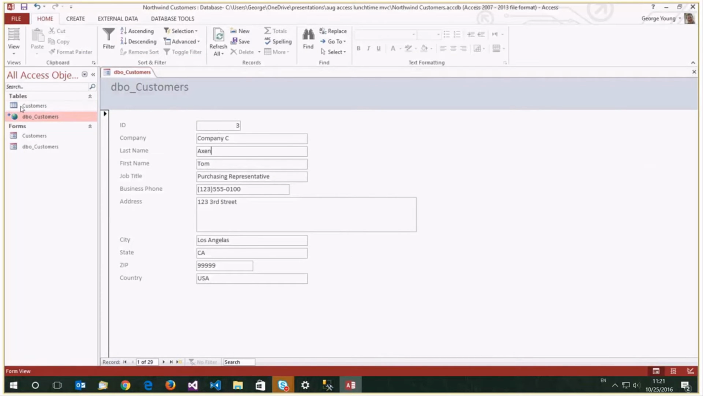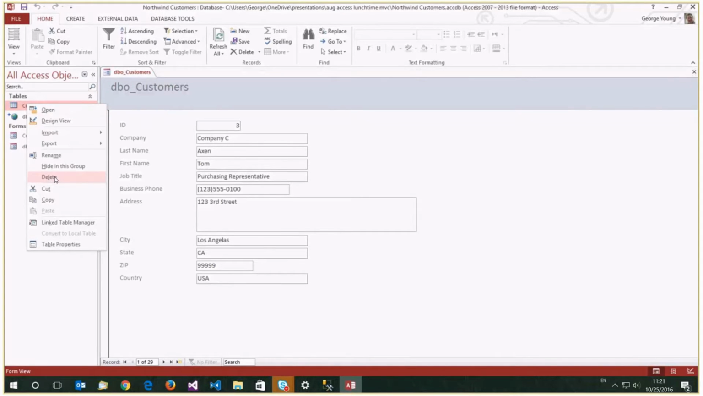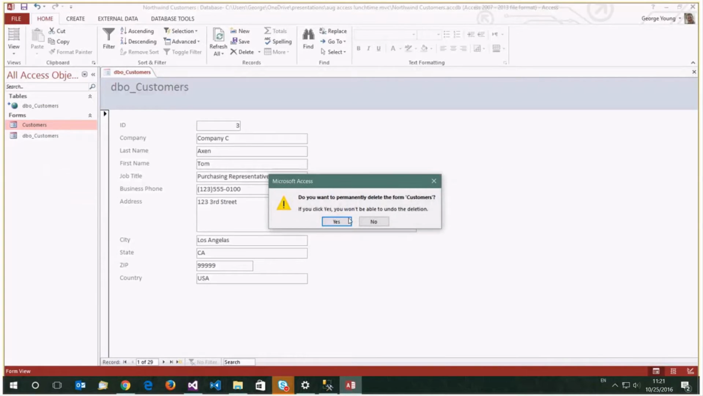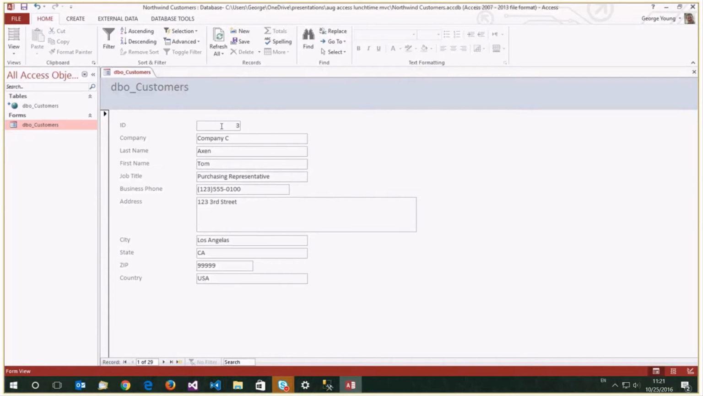Okay, so we are still in here talking to our SQL database. In fact, let me just go ahead and delete the local Access stuff, just to make sure that indeed we are still talking to SQL Server. Tom is still Tom. Let's go ahead and change it back to Thomas.